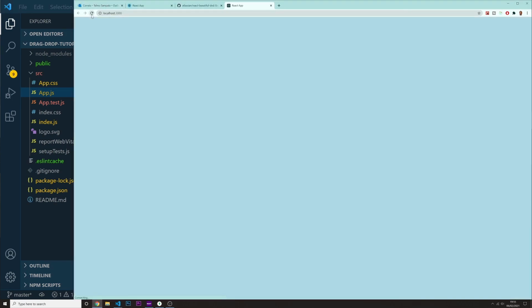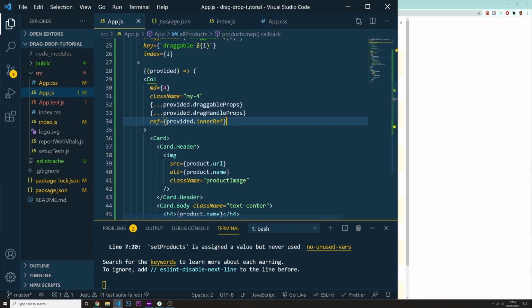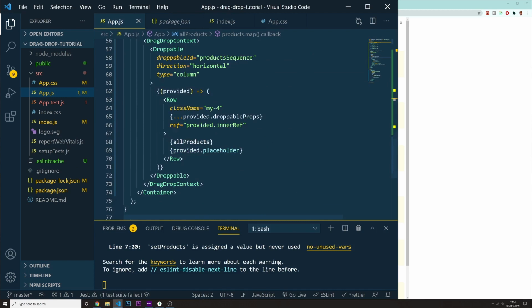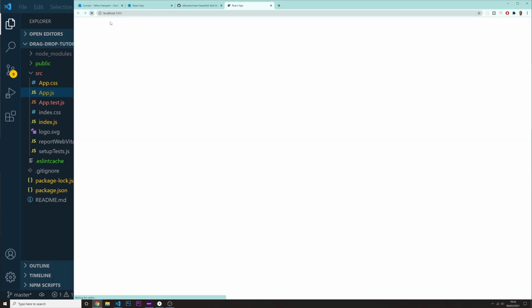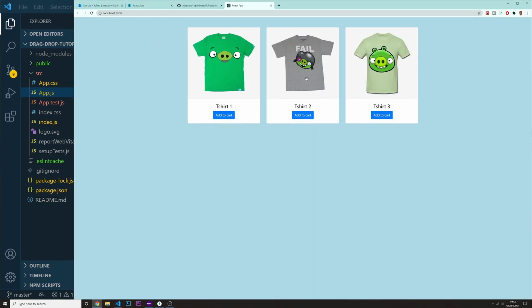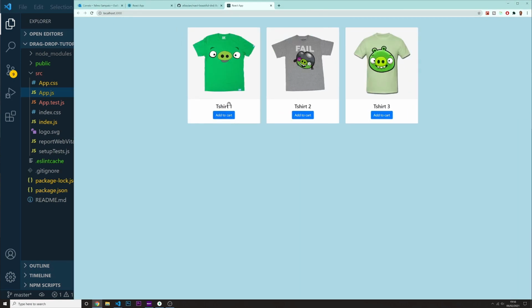So let me just refresh the page, see if we're getting something. Probably I missed something. Let me just double check. Oh, I think I know what the problem is. Down here, I think I made a mistake when we did this ref, provided.innerRef. It shouldn't be with the double quotes, but should be like this. So it should be with the curly braces. So I believe that now if we save this and we go onto the page, it's all good.